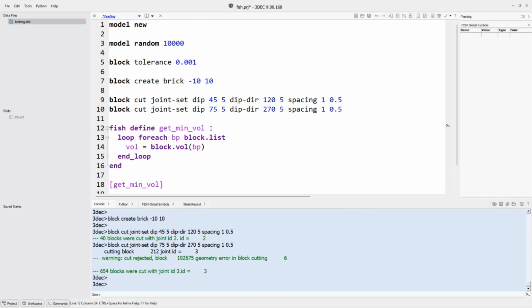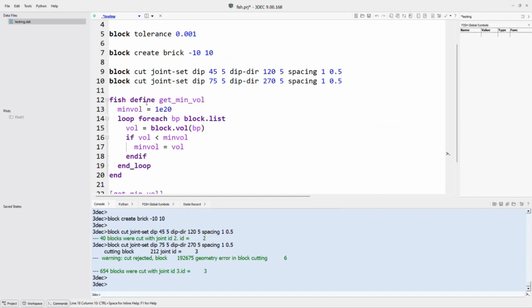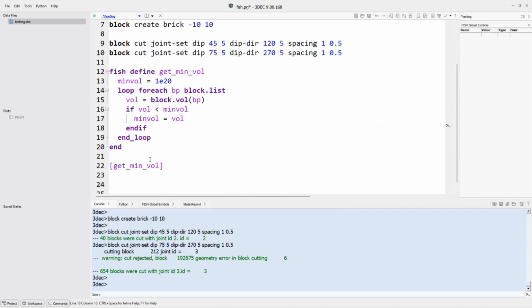So what we need to do is keep track of the minimum volume as we go along. So I'm going to create a variable here called minvol, set it equal to some humongous number, 1e20. And then I can say if the volume of this particular block is less than the minvol, minvol equals vol. End if. So for every block, it's going to check that the volume is less than the minimum so far. And by the time I get to the end, I will have the minimum volume of all the blocks.